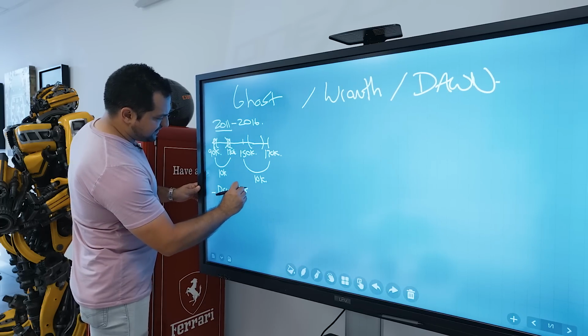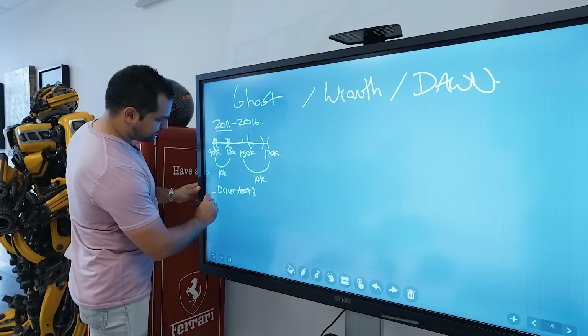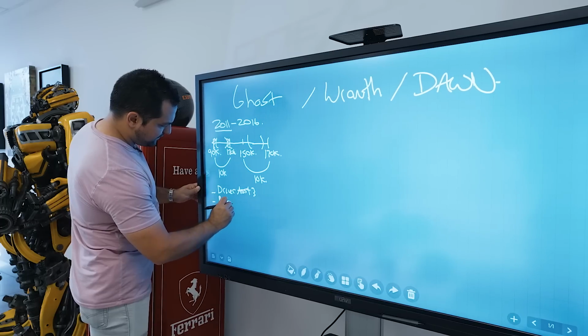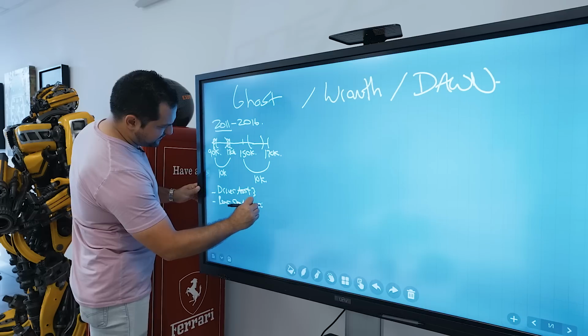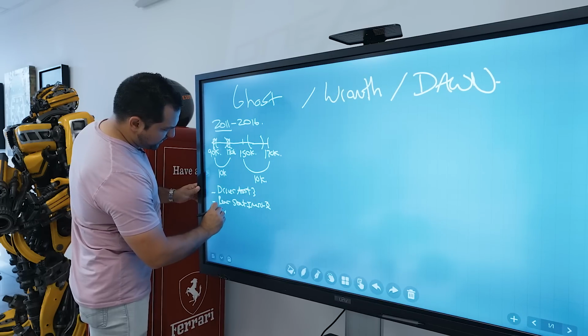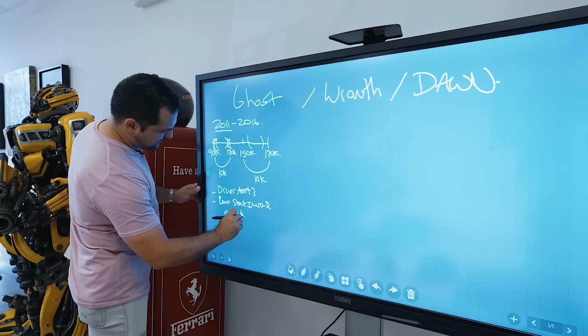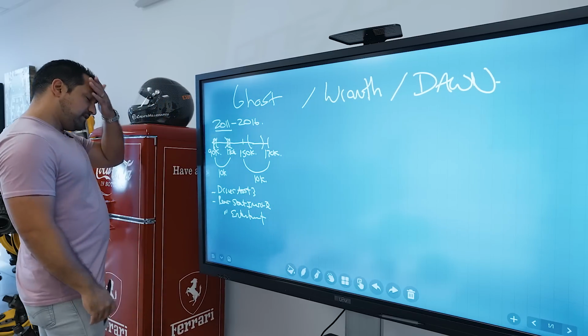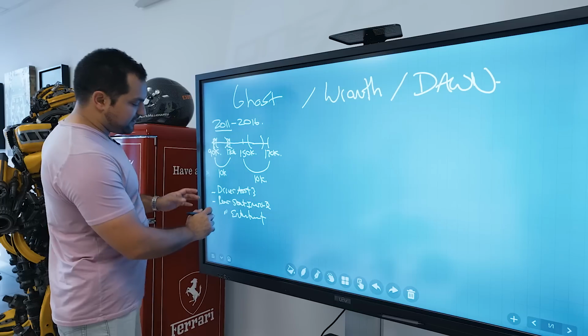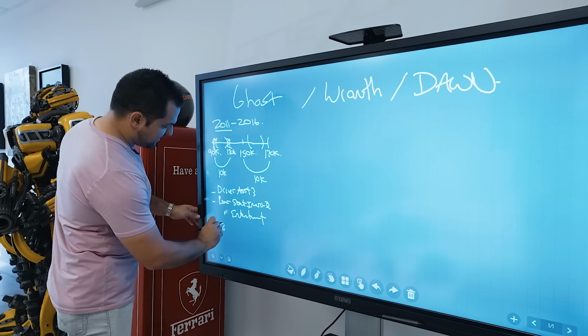Driver assist, 3. Rear seat immersive, and then rear entertainment with the tray tables. So these are options that you're going to want. And then of course, color and spec matters.